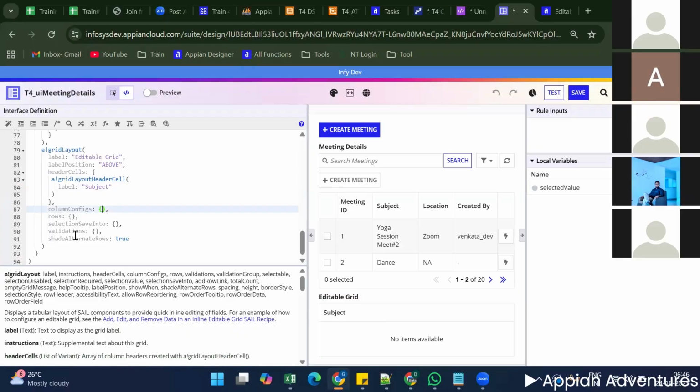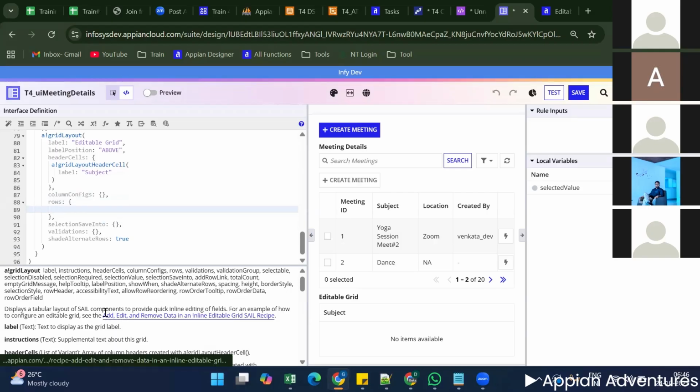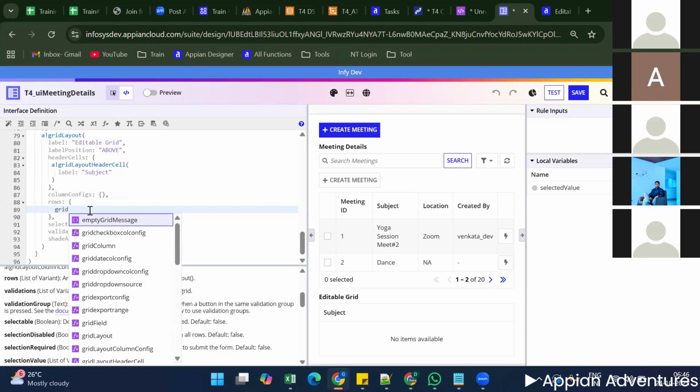Now we need to set the column configuration. As of now we will leave this, and we need to configure the row value. How will we configure the row value? For configuring the rows, we need to use the grid row layout function, guys.